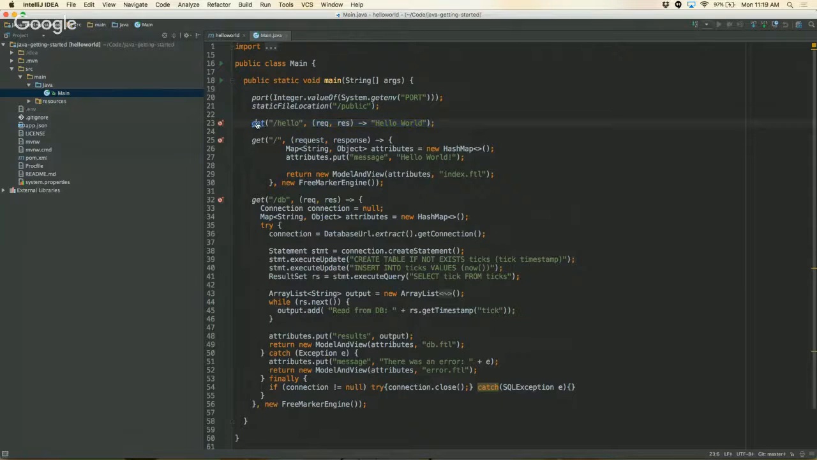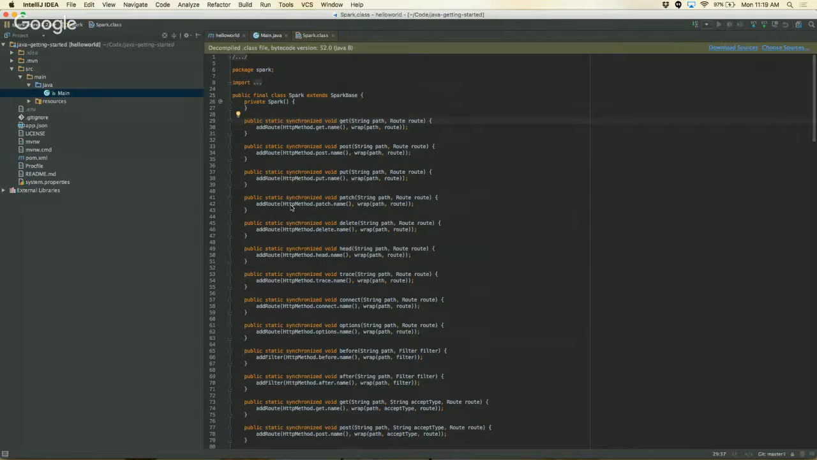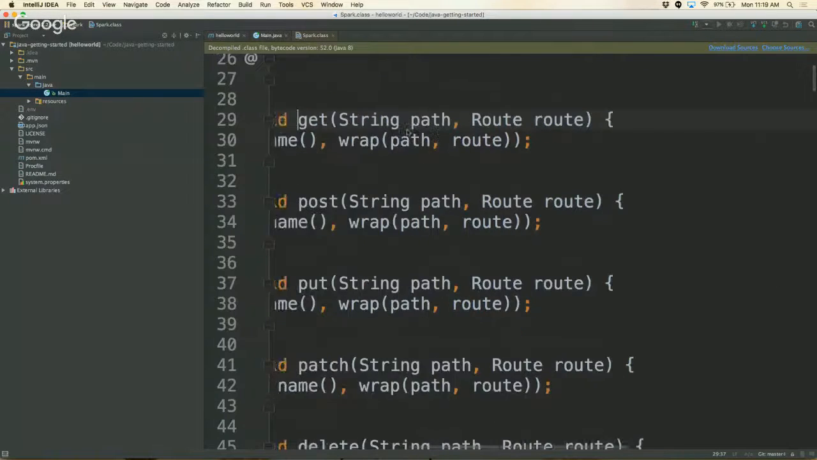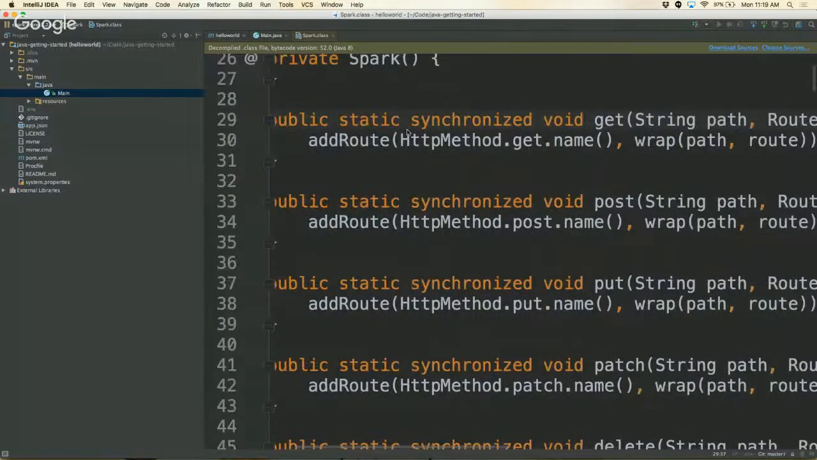So if we look at, maybe we can take a look at get. Can you make that a little bigger? Yeah. Sorry, Ben, I didn't mean it.